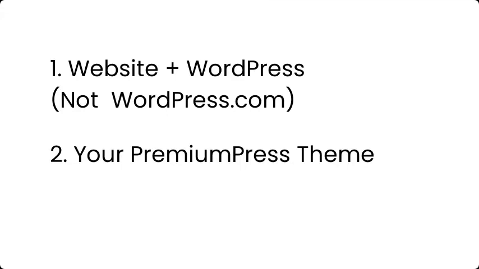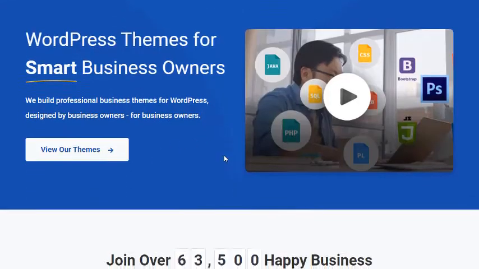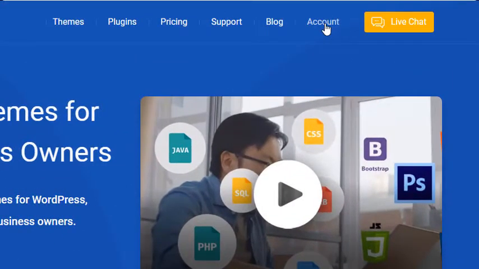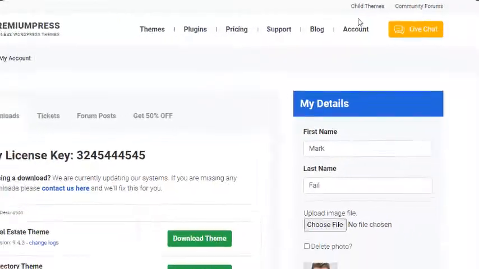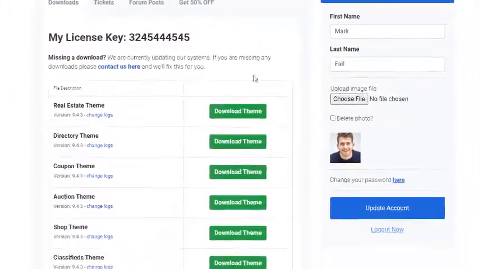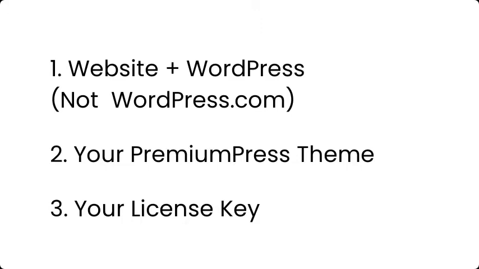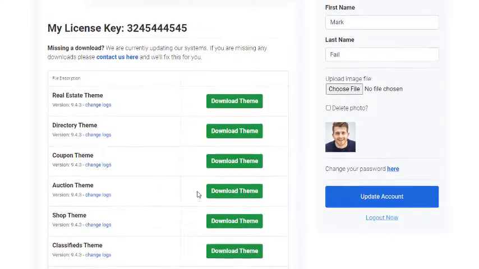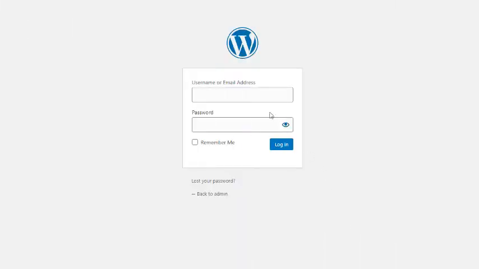Next, you'll need your PremiumPress theme. You can download your PremiumPress theme at any time from the members area at premiumpress.com. Finally, you'll need your PremiumPress license key, which can also be found in the members area. Now we're ready to begin.